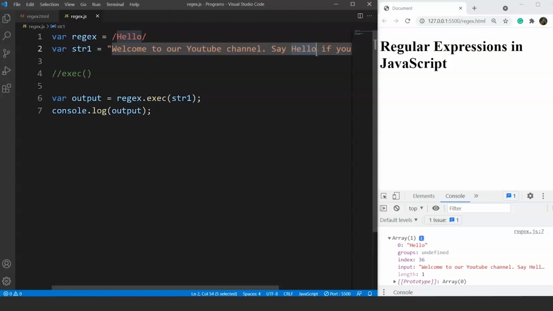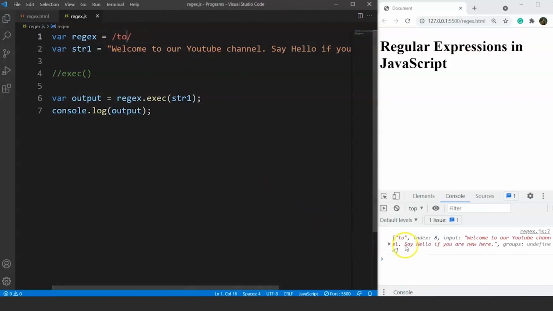Now if we write here something else other than hello, let's say we are writing here 2. Save it now, and you can see here we have 2 present at index 8. So if we count from here we can see that 2 is present at index 8. So this is working totally fine.